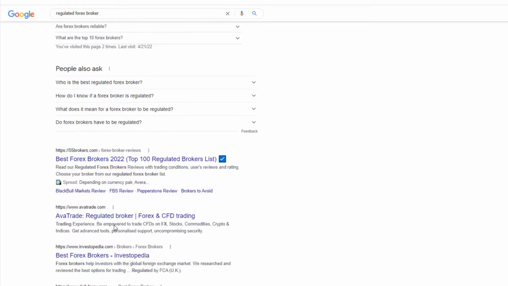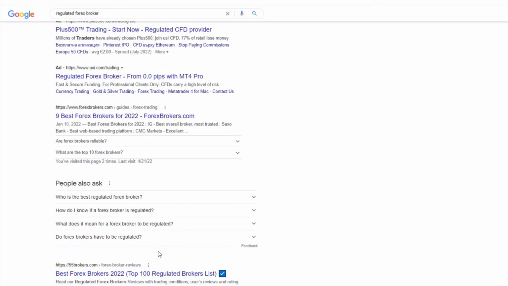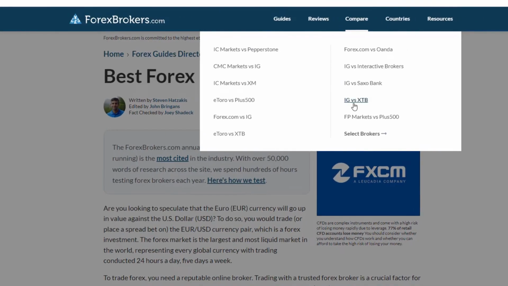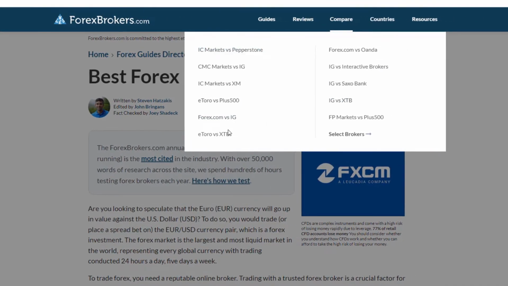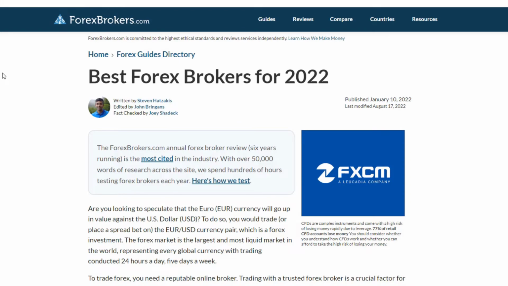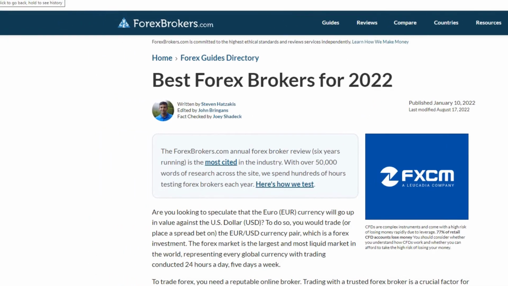55brokers.com, AvaTrade is a broker, Investopedia is an educational website. But let's say you're looking for best Forex brokers for 2022 from the website forexbrokers.com. All of these websites are actually being paid by the brokers to rank these brands on the top. Okay, so their reviews could be not as honest as you expect.